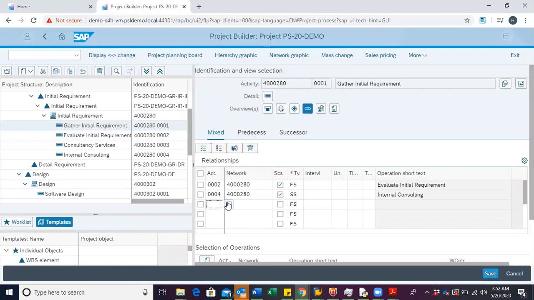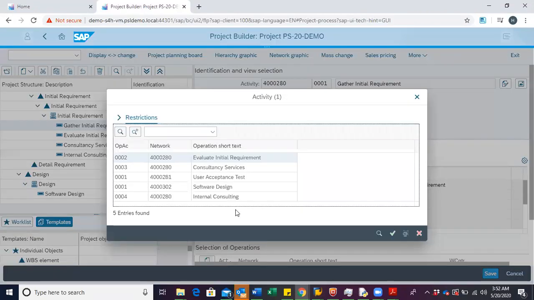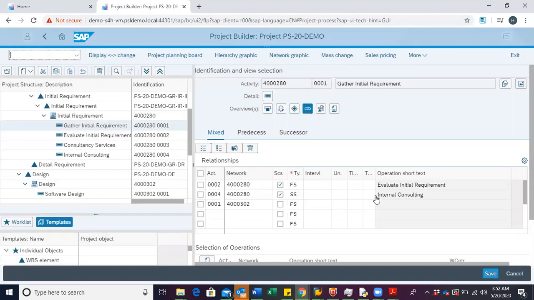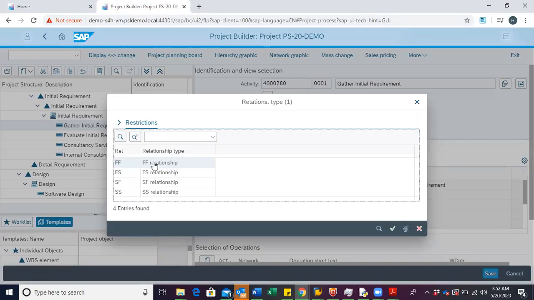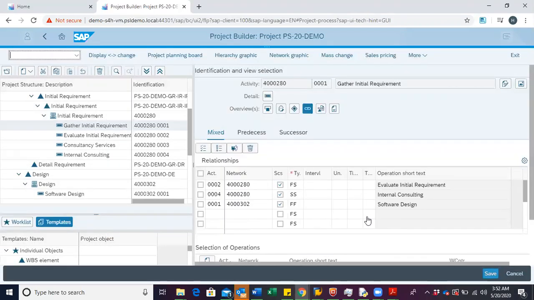Finally, we would want to also define a relationship between gather initial requirements and software design. And for the relationship type, we want to use the finish-finish relationship. So with the finish-finish relationship, it's stating that the successor can't finish unless the predecessor has finished. This goes to mean that software design can only be finished after gather initial requirements has finished.